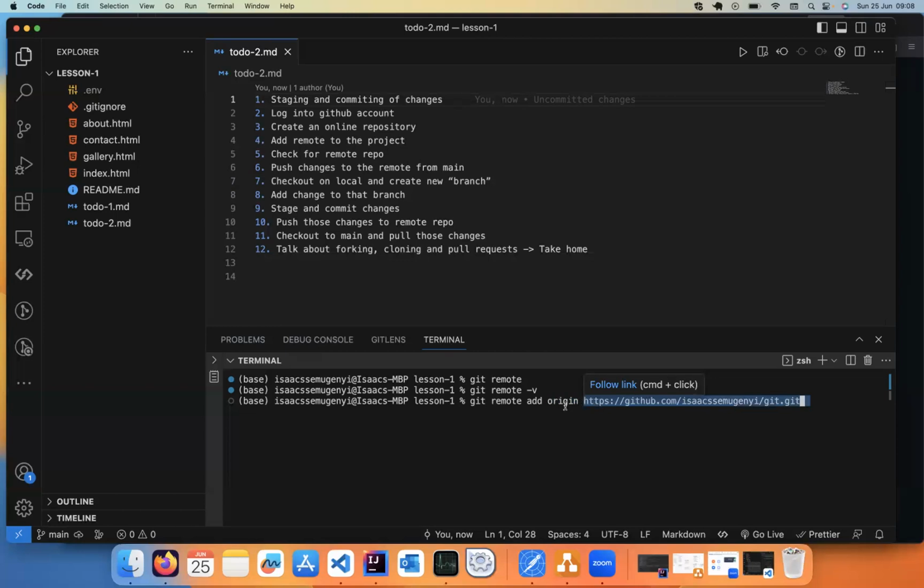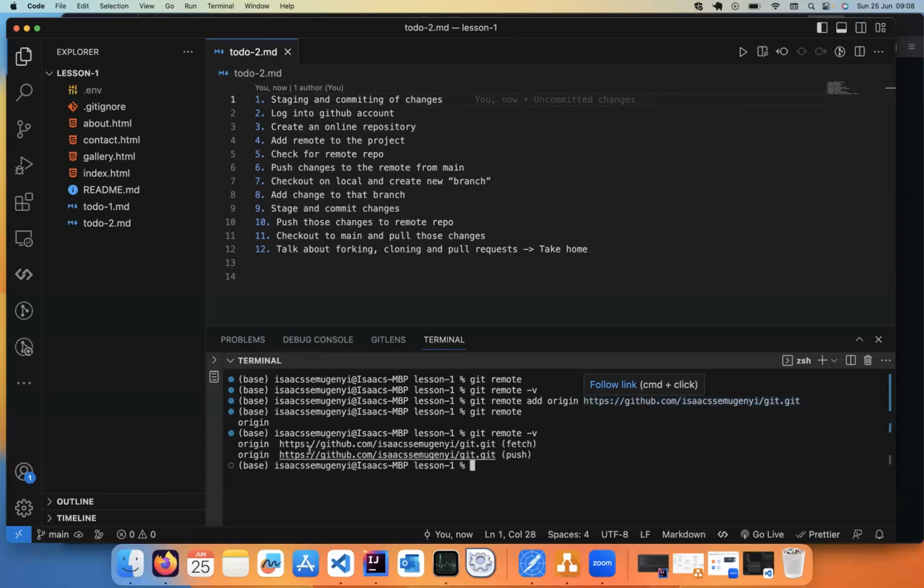So the origin can be anything. You can change it and put your name there, but remember, when you are pushing to your remote repository, you remember to put your name instead. Then I will enter that, which means if there is no error shown, it is successful. If I do a git remote now, you see that I have a remote alias origin that points to the actual remote repository we are working with. If I run the command with the version flag, it shows that origin represents this GitHub Isaac Semugenyi /git.git.